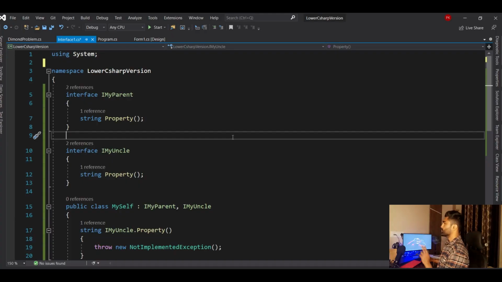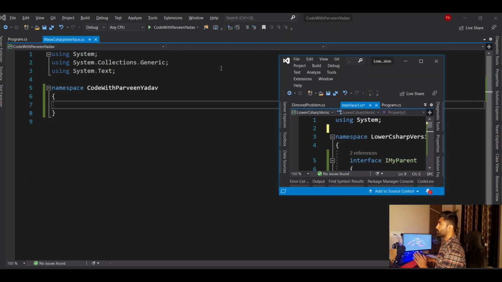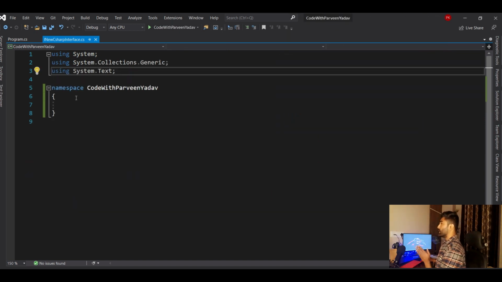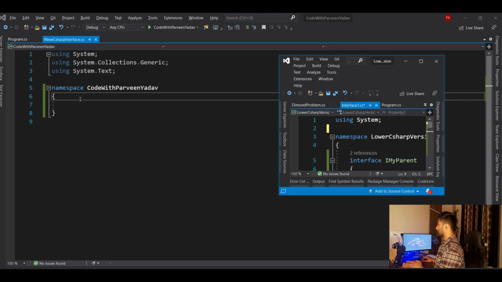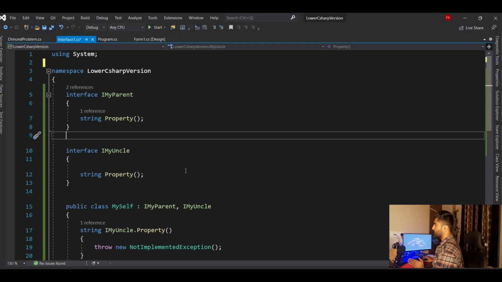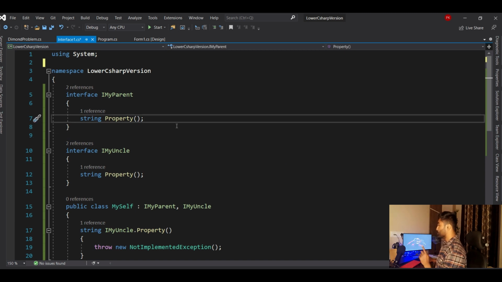Today we are going to use two different applications to understand this new interface concept. First, where we have to write the old interface, this application that you see, with a lower C Sharp version. And second, we will use this application where we are going to write the new interface. Okay, now let's go back to this old application which is lower than C Sharp 8.0. First thing first, the interesting thing.